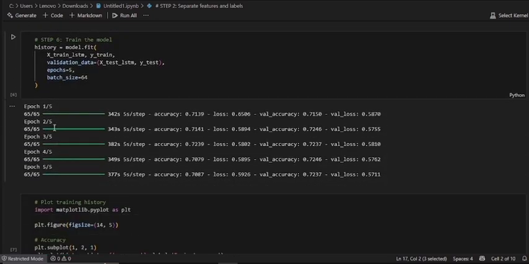Now I'm training the model for 5 epochs. Each epoch means it goes through all the training data once. You can see the accuracy and loss after every round, and the changes in accuracy and loss over time. It helps me monitor if the model is improving or not.